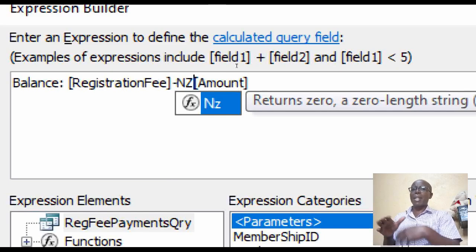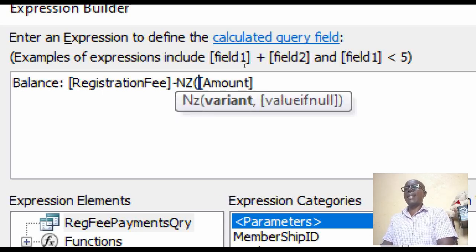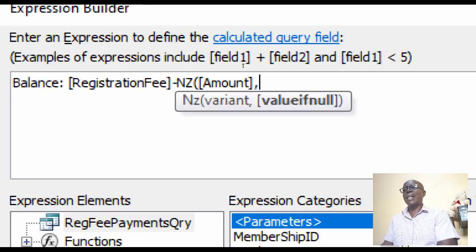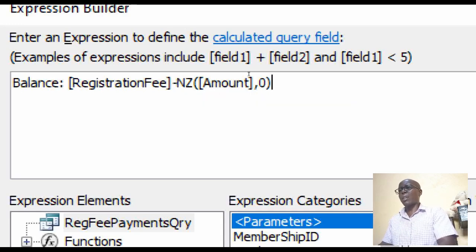The amount can be any figure. It can also be null. So in this case, we want to test when it is null, then what shall we show? So open a bracket, and then the variant is our field amount. So I move past the field name, then put a comma. Then what we show in case the amount, which is now being treated as the variant, which can contain either null or a figure. So I want it to show a 0. I want it to return a 0. So I close the bracket.